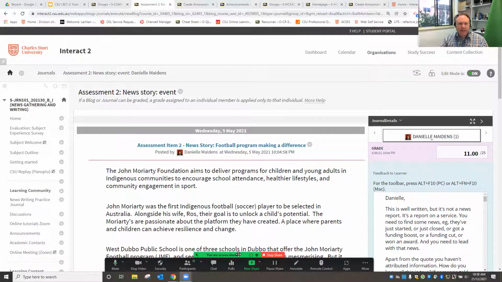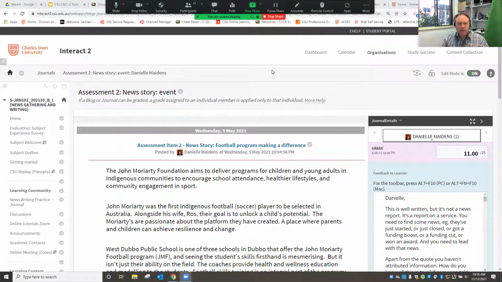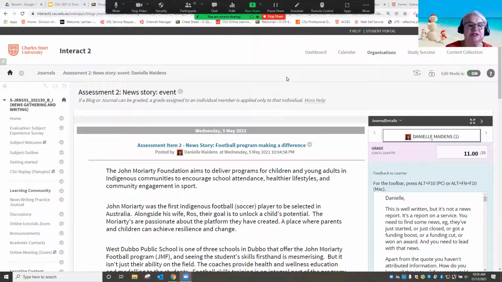But yeah, that's essentially why the journal tool is popular. It also has settings within the journal tool, and we'll go and make a new journal entry in a second, that allow you to determine if students can see each other's work or if it's private. We can still see the students' work.